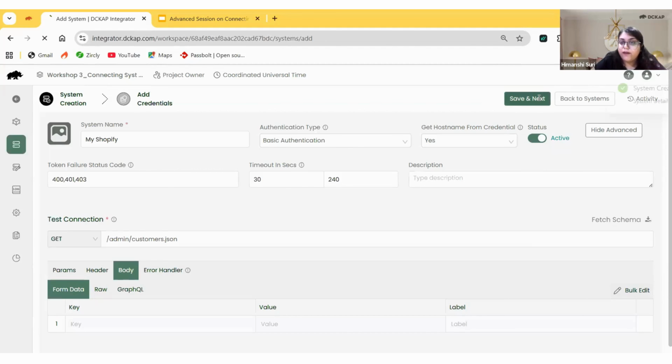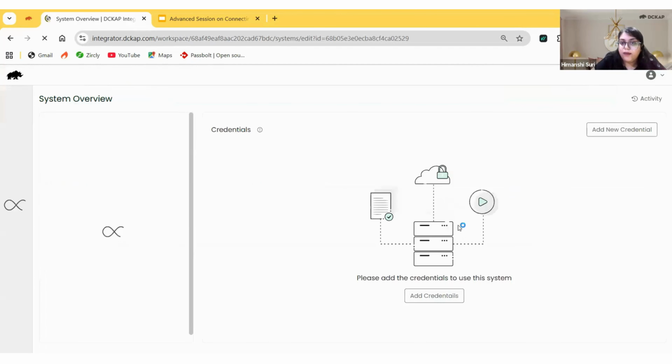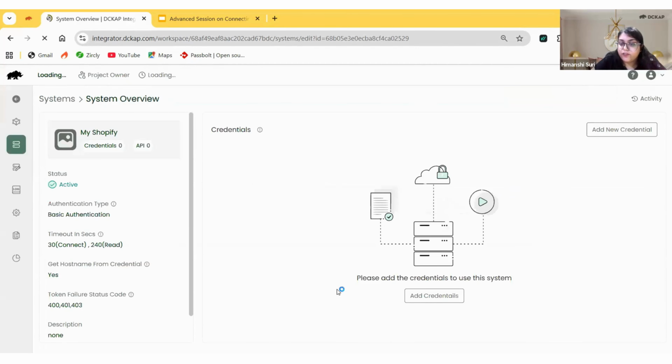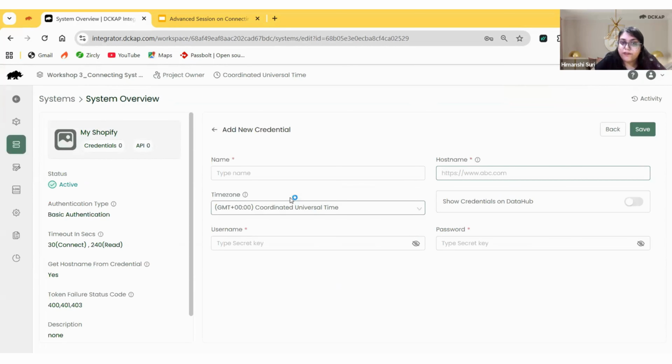So when we save it, you'll get this page. So this is what the credential page. So last time we discussed that the credential page differ for the different system. So today I'll tell you why. Because it is not like that it differ for different system. It is like whatever authentication type we select, here the fields will vary according to that.